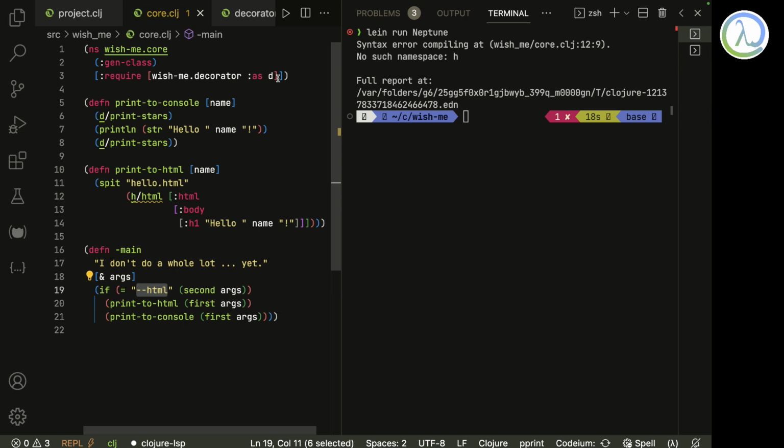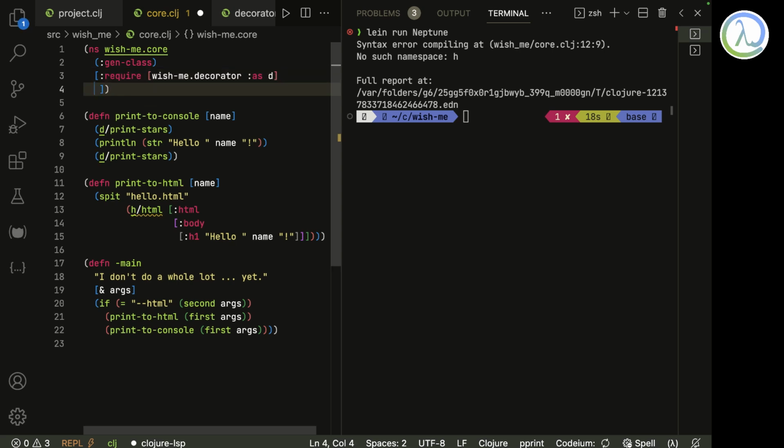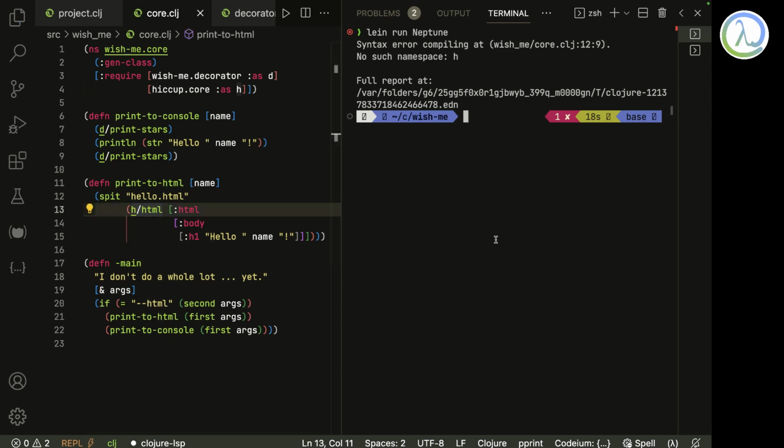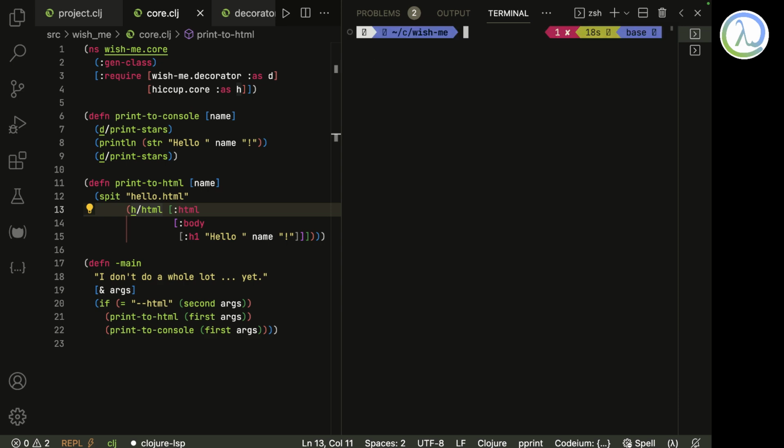Yeah, I forgot to tell you one thing. I included hiccup, right? So I need to include it over here. I'm just typing this one. I didn't type it, of course the AI typed it. I'm just including hiccup.core as H, and this H I'm using over here. I'm sorry, I just missed it. So let me try it again. Run Neptune.